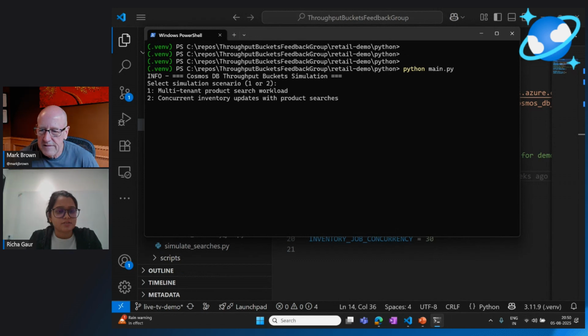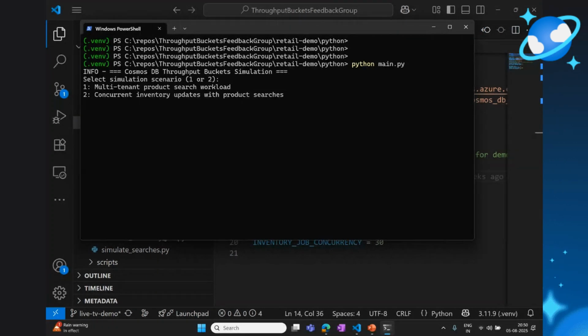So, today we are simulating two scenarios. Let's first run the first scenario, which is the multi-tenant product search workload. We have two categories of offering, the basic SKU and the premium SKU, and we have tenants which have subscribed to the basic SKU as well as the premium SKU.